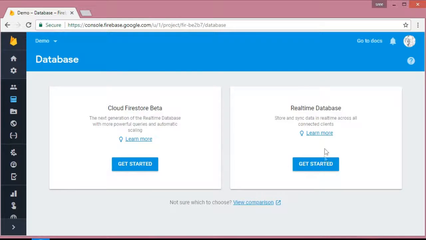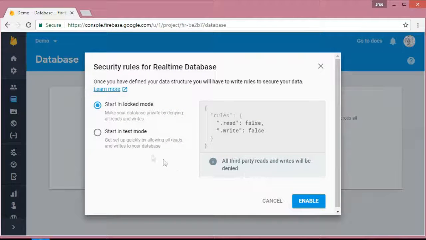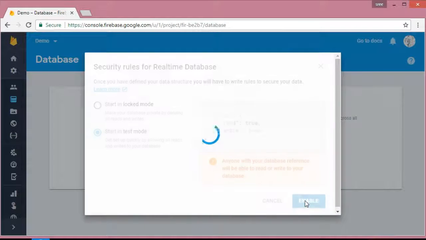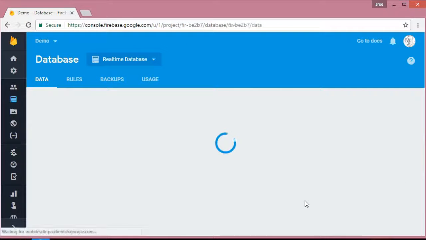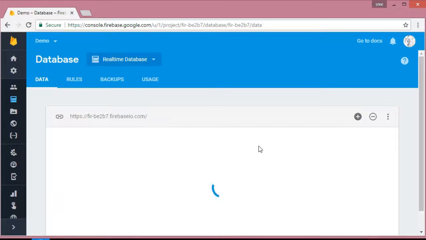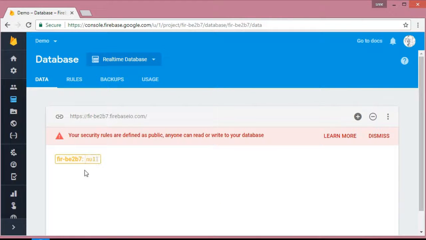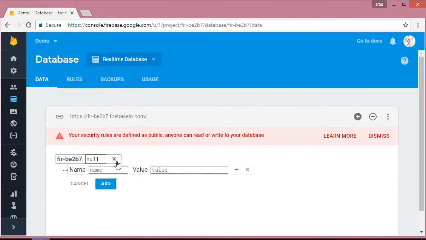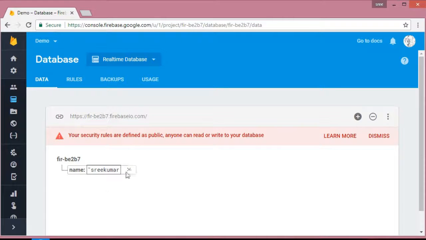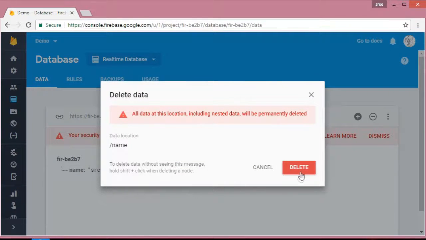Click Get Started in the real-time database. Select Start in Test Mode and click Enable. This is your real-time database. It is a hierarchical database. Now the database consists of no data, so it is showing null. You could manually add data by giving the name and value. You could delete the data by clicking the Close button.